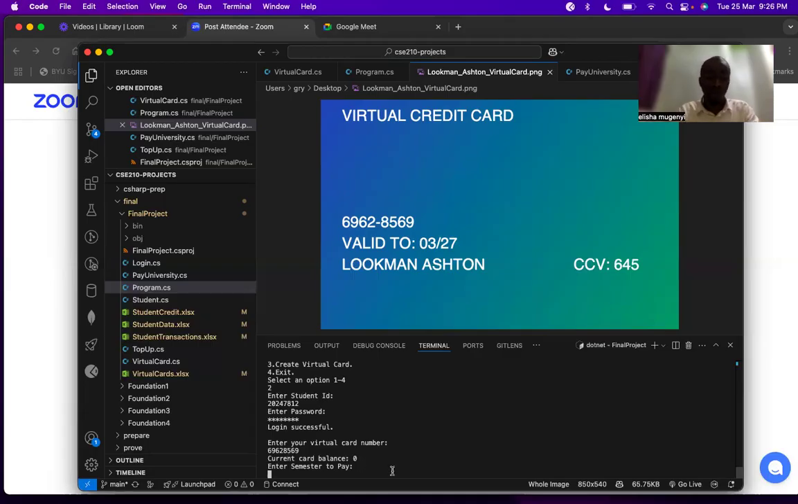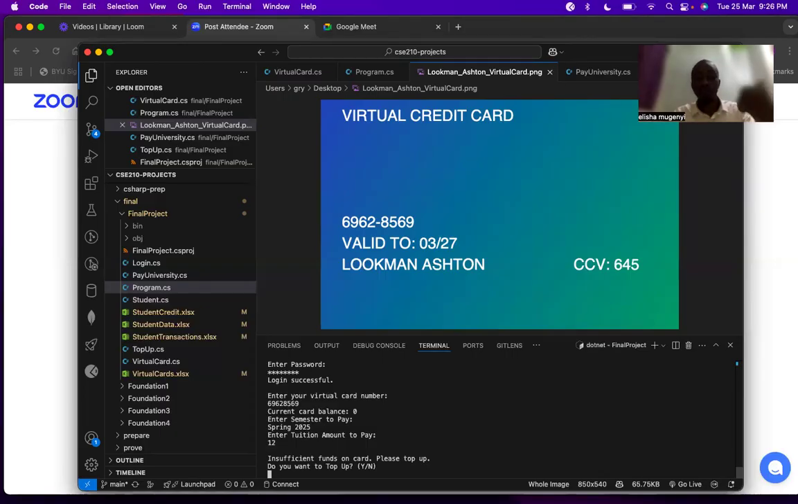Of course, this person cannot pay. We just have to enter the semester. Let's say spring 2025. I know we are ahead of our time. And enter the tuition amount to pay is 12. But we don't have that. And it says insufficient funds. Yes, it's going to take us through the same thing that I showed previously. Do you want to top up?